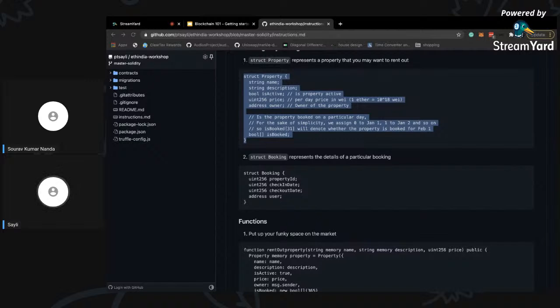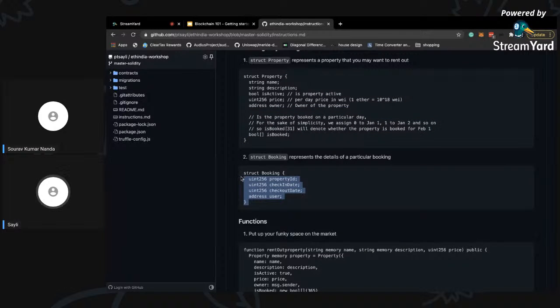So basically, if you give the property ID, it's like a map in any other language. If you want to get the details of a particular property, just give the property ID, say one, and it will return the property struct of that particular property. Okay, then next we are going to insert this booking struct.